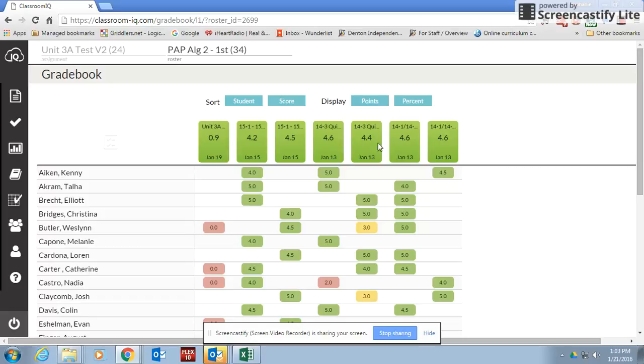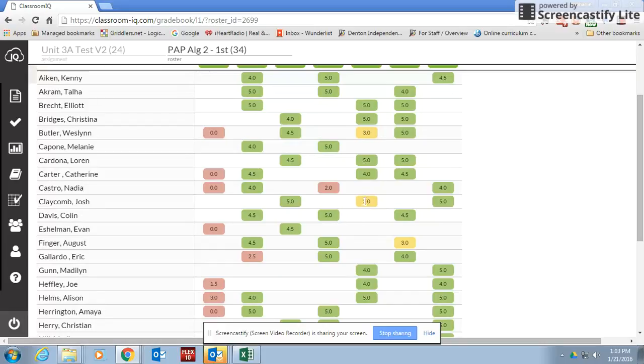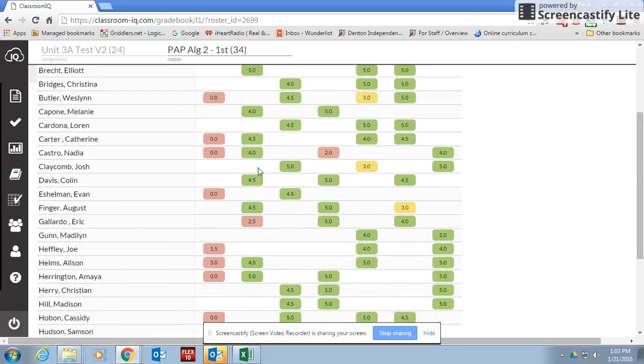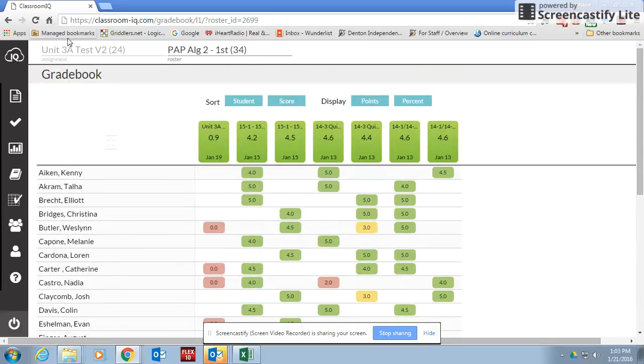But I can look at their 14-3 quiz and immediately see the ones in green are good. The ones in orange were not so good. They got a 3 out of 5. The student that got a 2, I might need to look at further. Now, if I had a lot of those, like say I had a lot that had 3.5s in this realm, so I want to look at that assignment a little bit closer.